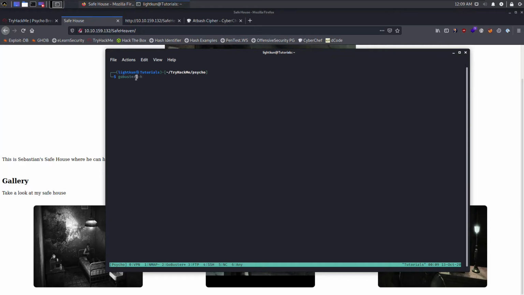So gobuster dir. This is to use the directory brute forcing mode of GoBuster. Then after that, you put the -u, which is the flag to tell GoBuster that we are scanning this URL. So what is the URL? It's going to be the IP address 10.10.159.132/safe-haven, and then we're going to set the flag for which word list we're going to use.